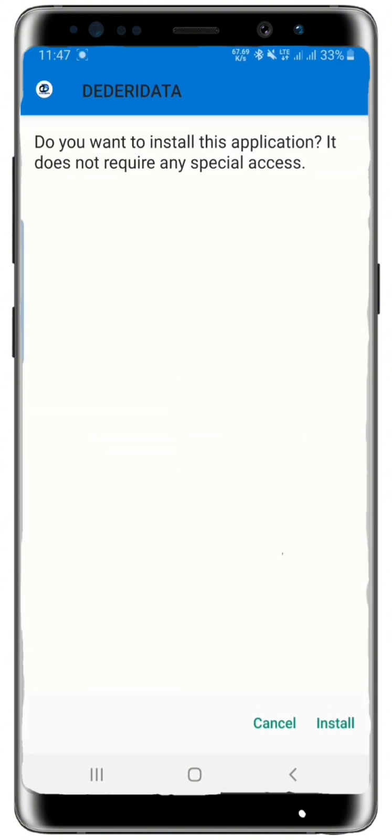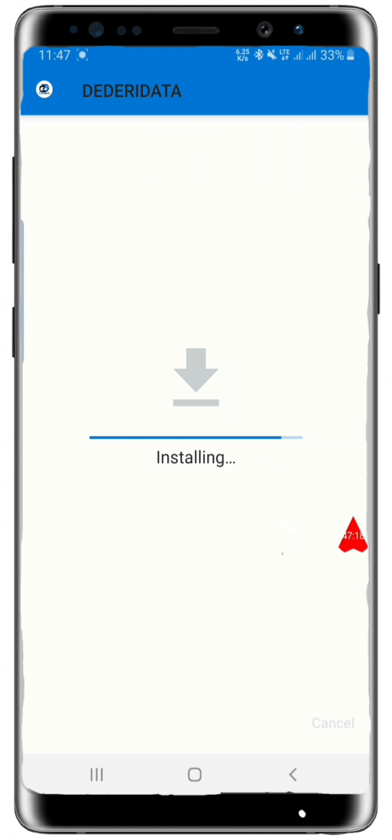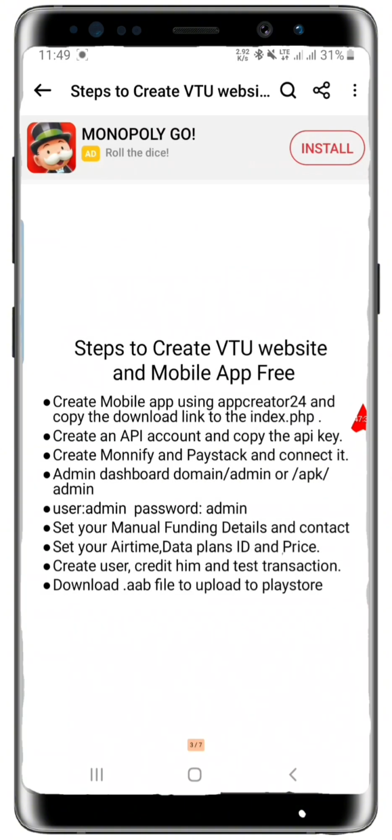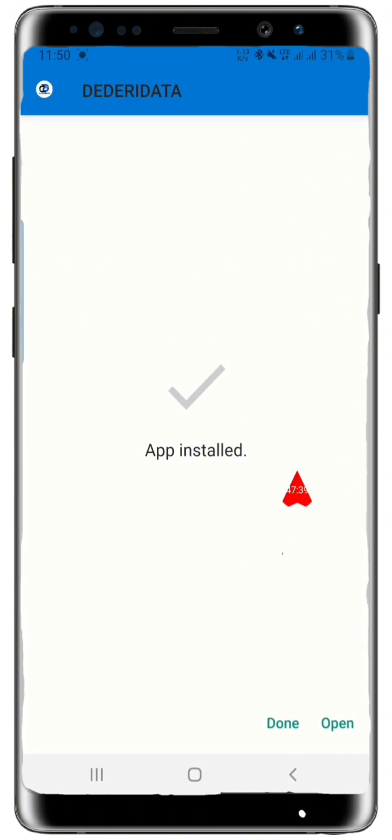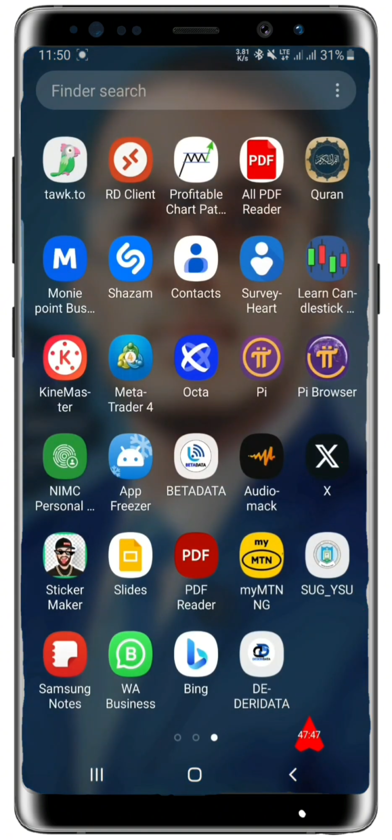You can see I can just click on install. So any user that is using your website, even though you didn't upload your app on Play Store, can directly download your application on your website. There is no need to pressure yourself to pay for the Play Store upload. You can see I can open the application after that. So let me go exactly to the Dederi app. You can see this is the application that I recently created. You can also use this method to create this exact application that I just created.